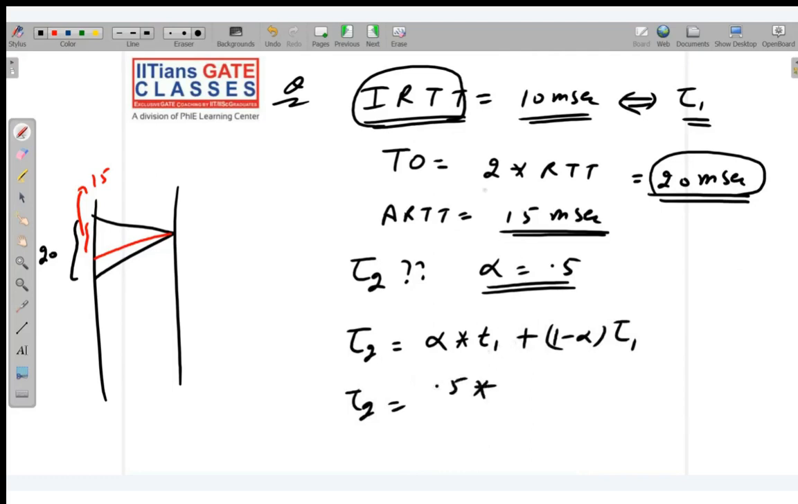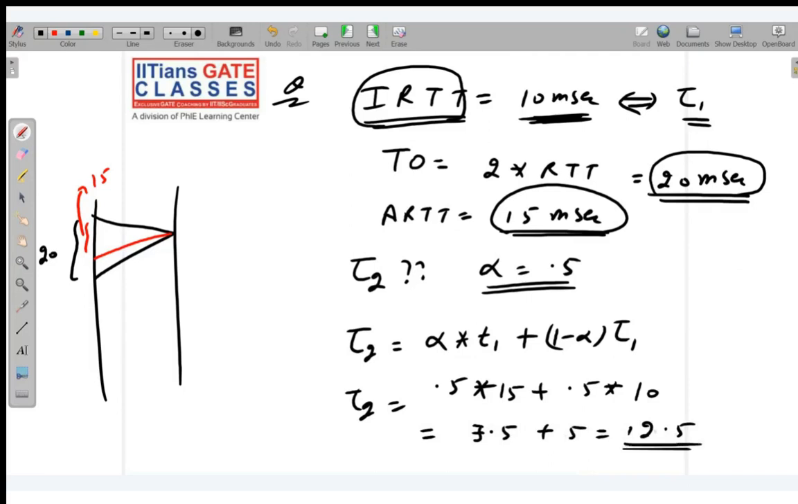0.5 into T1. T1 was the actual, whatever it has come. Actual is 15. So I will take here 15, plus 1 minus alpha, 1 minus 0.5 is 0.5, multiplied by what was the expected? It was expected to be 10, given IRTT is 10. So what will be our answer now? 7.5 plus 5, 12.5. So next expected RTT is 12.5.